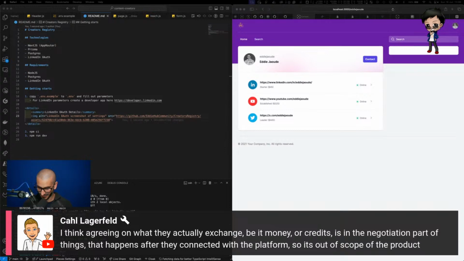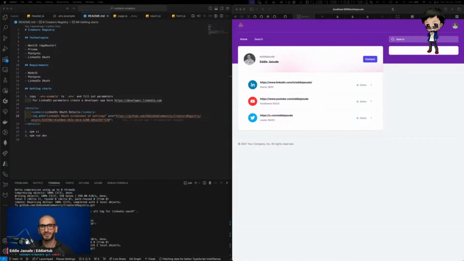I think agreeing on what they actually exchange, be it money or credits, is the negotiation part of things that happens after they connected with the platform, so it's out of scope of the product. Yeah, I think simple as possible. With BioDrop, I was adding milestones, maps, events, and BioDrop was supposed to try and be this all-encompassing platform, and I just think it might have lost its way a bit and became a big beast of a project. So I want to try and keep it small and lightweight, if that makes sense.